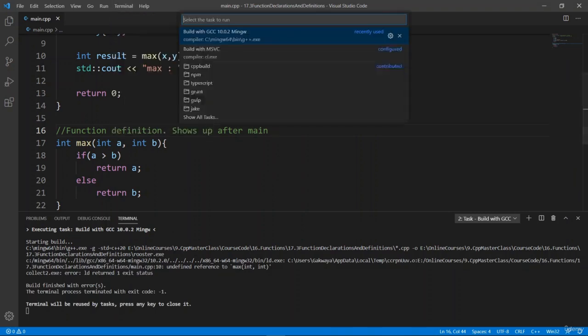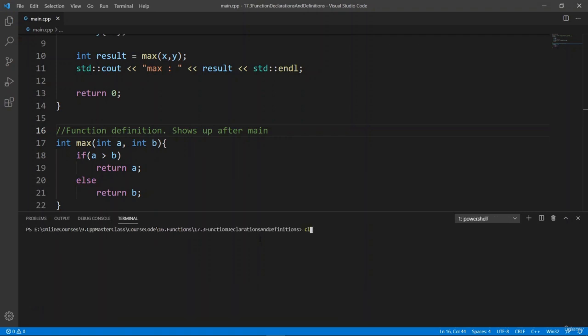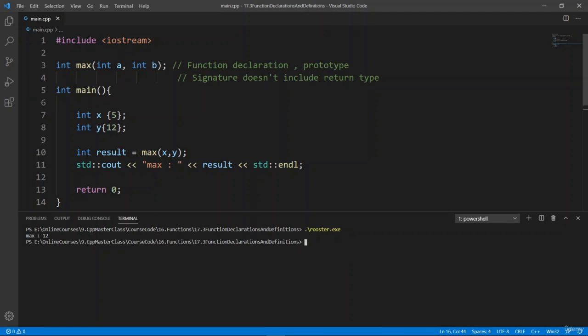And we can try and build this and see if the build is good. Now you see the build is good. And if we try to run it, we're going to get our maximum exactly like we did when we had the declaration and the definition cramped up before main here. But hopefully now you can see that our program is much cleaner, because when you look at this, you know that we have a function called max.